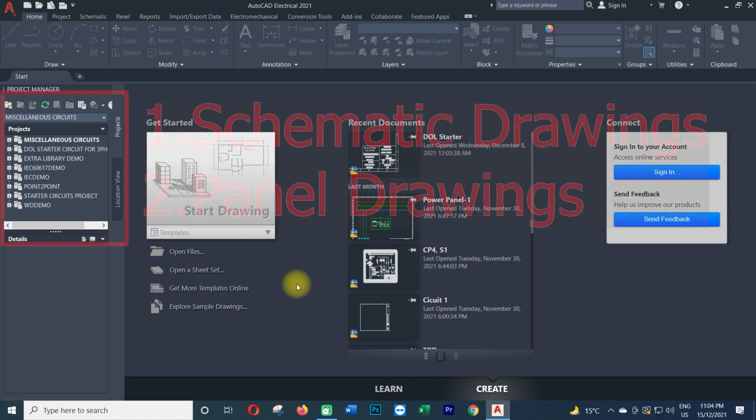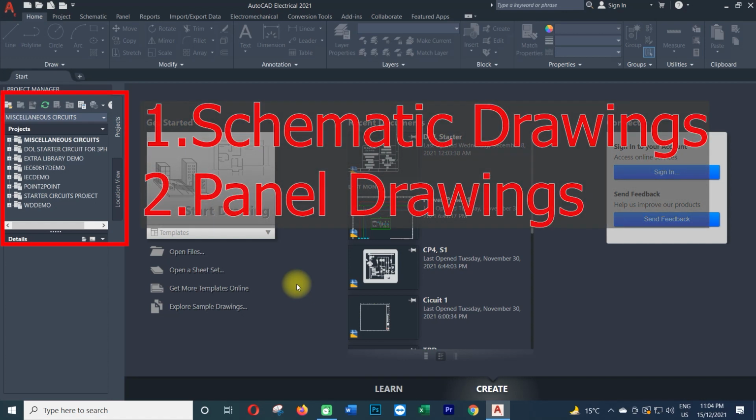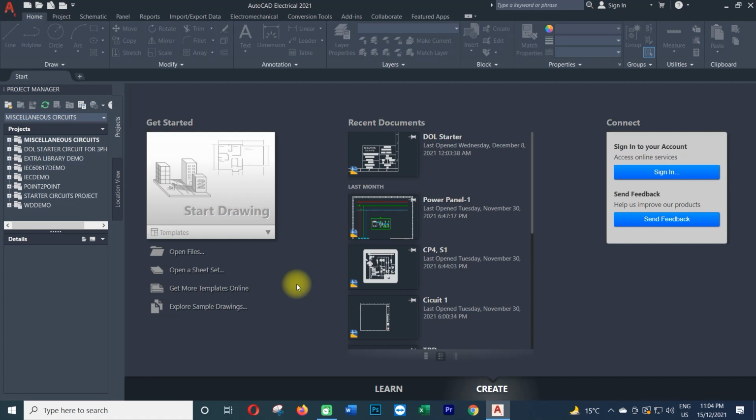A project is a categorized collection of interconnected drawings. Schematic diagrams and panel drawings are the two main types of drawings in AutoCAD Electrical. Let's make a project file first before we start drawing.